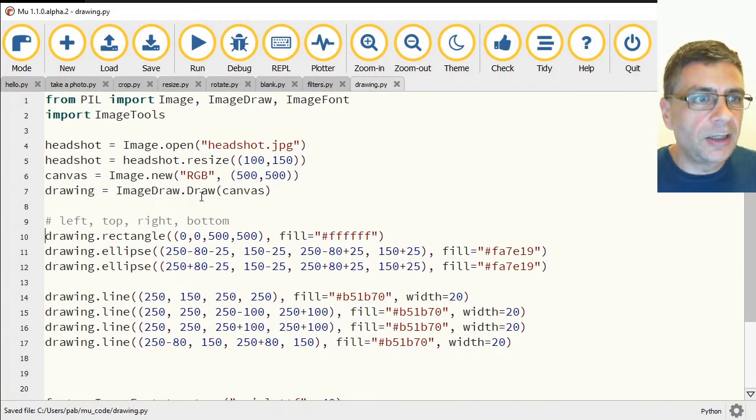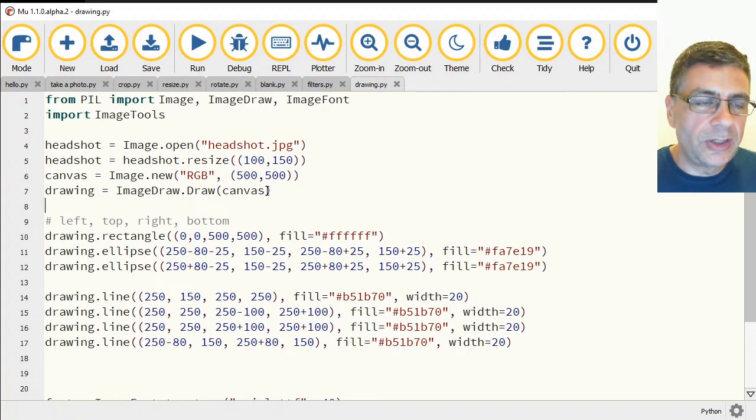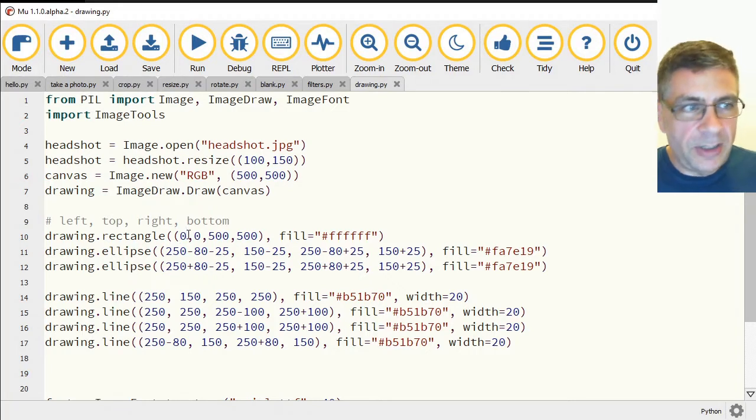So you can see here, I've got a canvas that was 500 by 500 pixels. So that's the total size of my image. And I'm drawing a rectangle from the zero, coming in zero from the left, coming down zero from the top, so the top left corner, and then the right edge will be 500 from the left, so all the way to the right, and the bottom edge will be 500 from the top, so all the way down to the bottom.